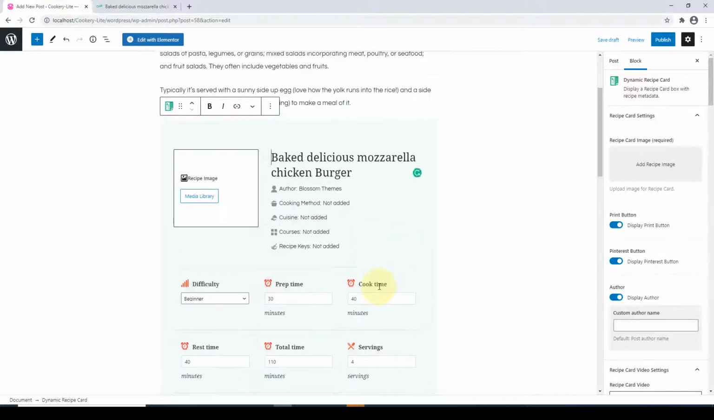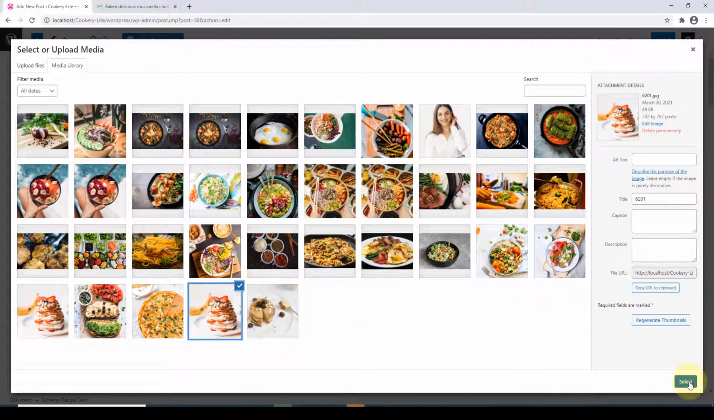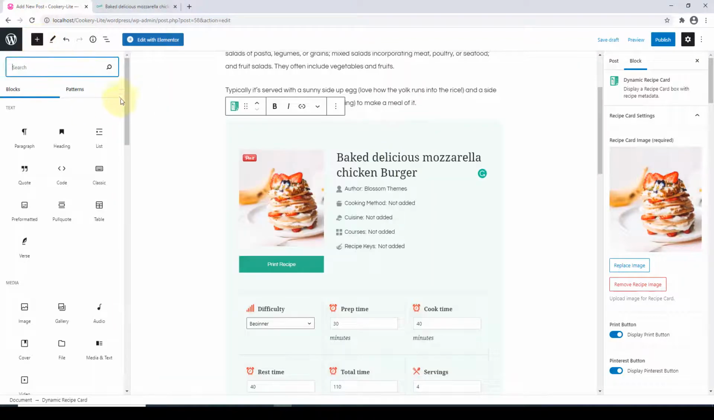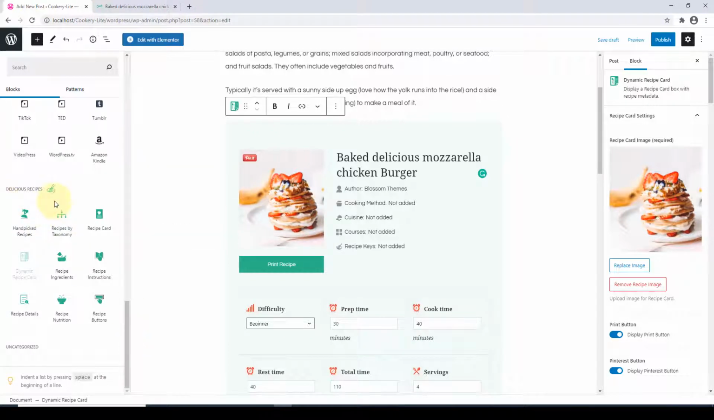You will be able to populate your recipe card and see the differences in real time. The first thing we will do is add in our recipe image. We will use the same image. Click on select and your image will be shown. So I just want to show you another method through which you can add the recipe card over here. Click over here on the add block option. Scroll all the way to the bottom till you see delicious recipes, and you can also select the blocks that you want to add from here, including the dynamic recipe card, which has already been selected and is showing here.